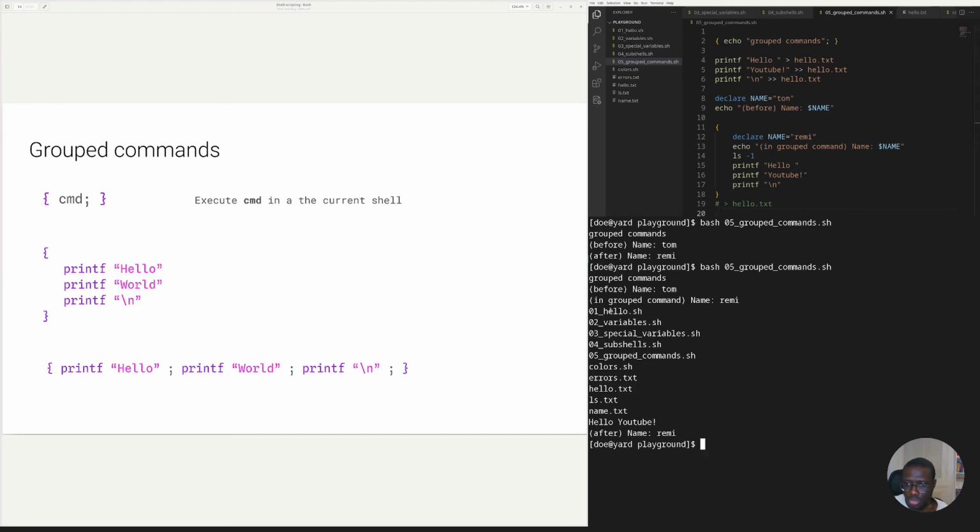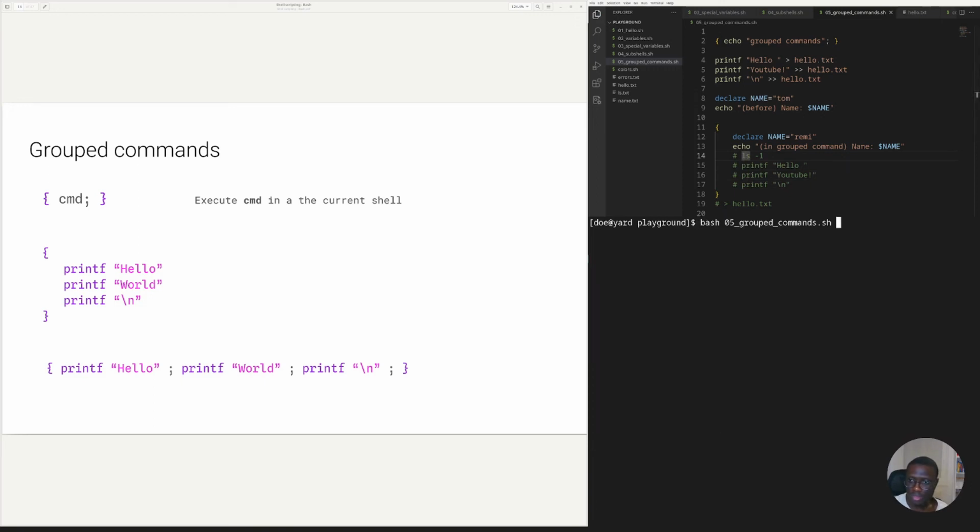So in the grouped command, I'll just comment this out to make the whole thing less noisy so that we just see exactly what we want. Before it's done, in the group it's Remy, and after it's also Remy because, as mentioned, the group does share the same scope as the script where it's being executed.